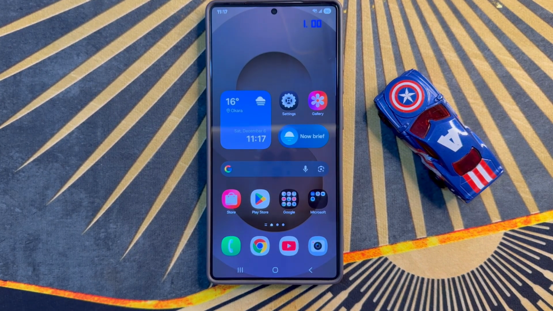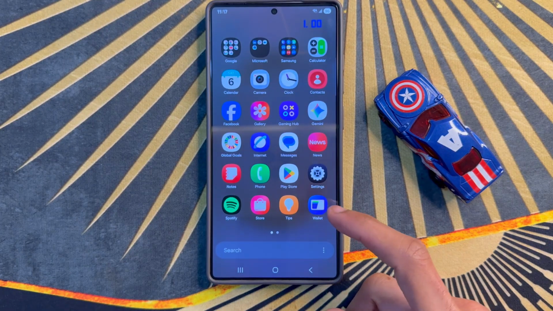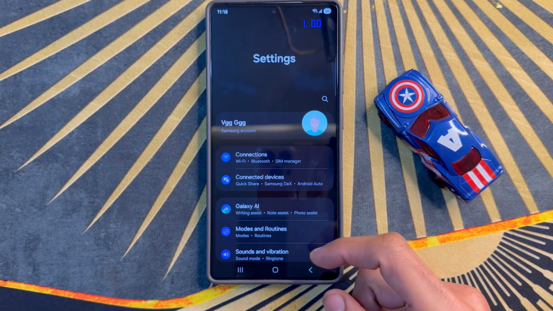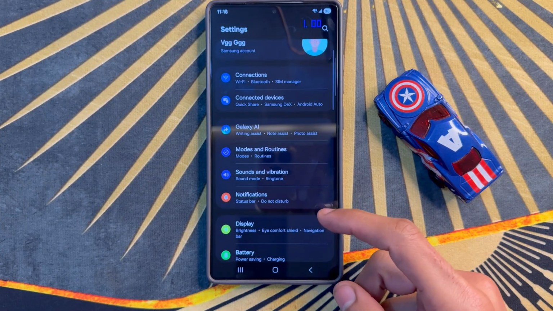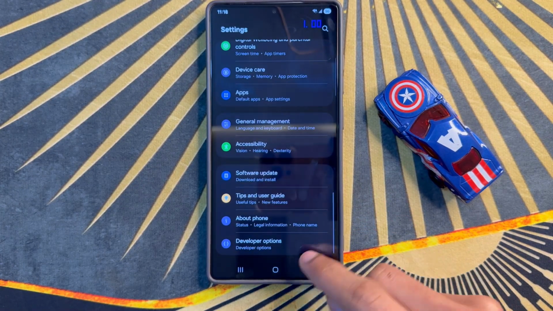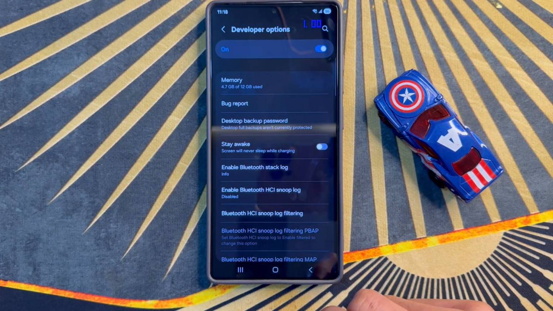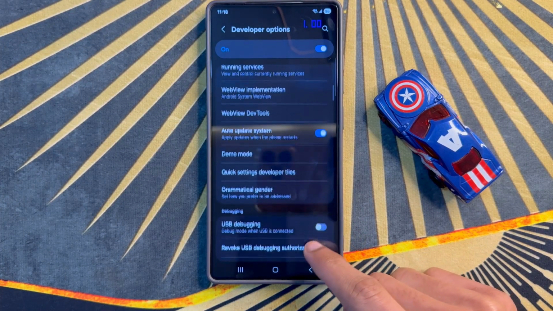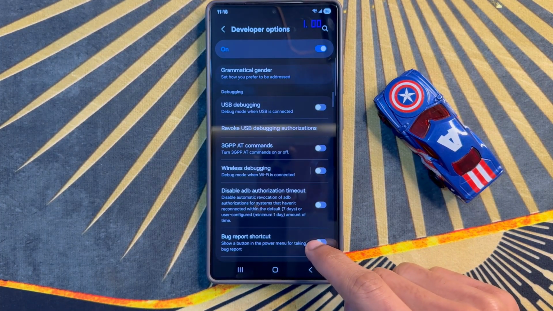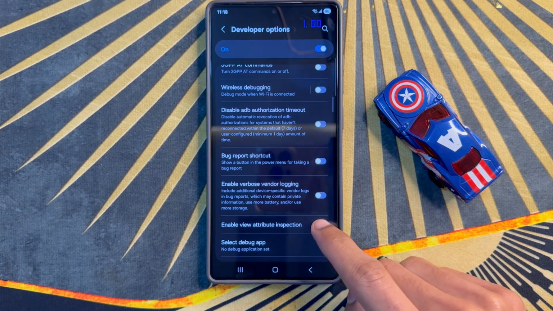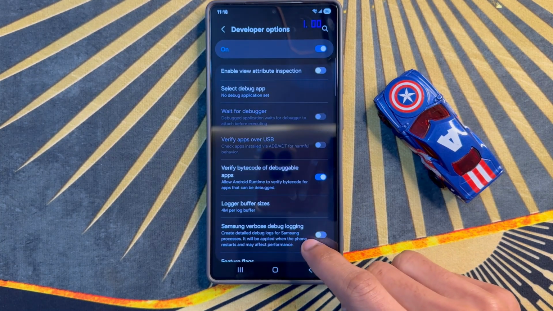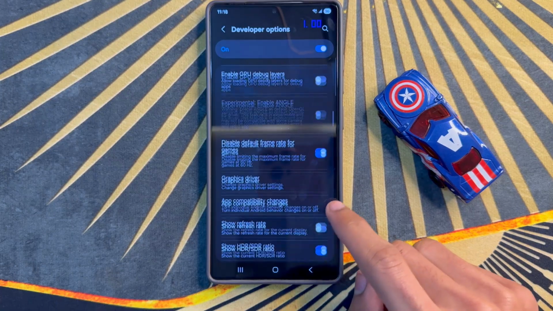First of all, go to app library. Now here, click on settings app. Now in settings, scroll down and click on developer options. So after clicking on developer options, scroll down and search show key passes. Scroll down and search.